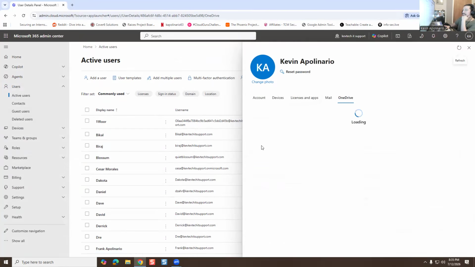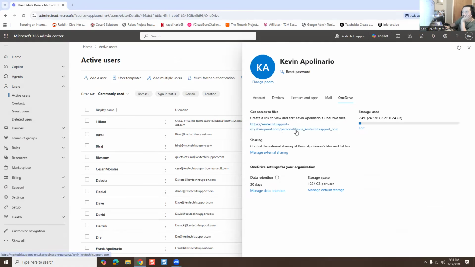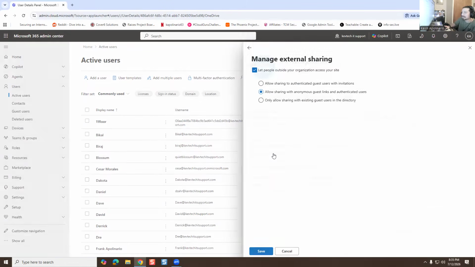And then you have your OneDrive. You get access to create a link to view and edit Kevin's OneDrive. So right there, now I could share this with somebody if I want to, so they have access to view my OneDrive files. You have your manage external sharing. Allow sharing with anonymous guest links, authenticated users. Allow sharing to authenticated guest user invitation.